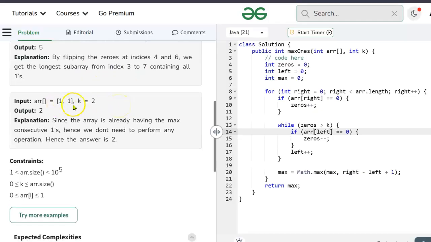Okay, this one is nothing but ones. We have 2 flips, but we don't really need any flips because there aren't any zeros.